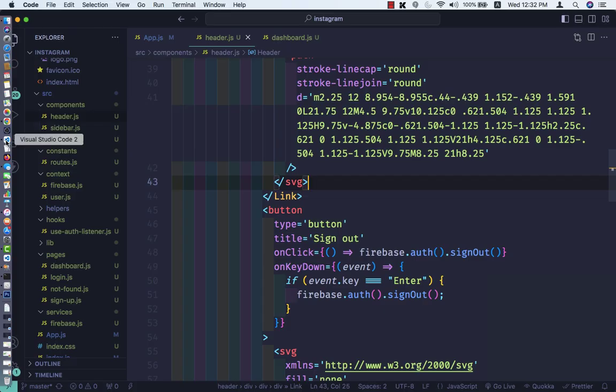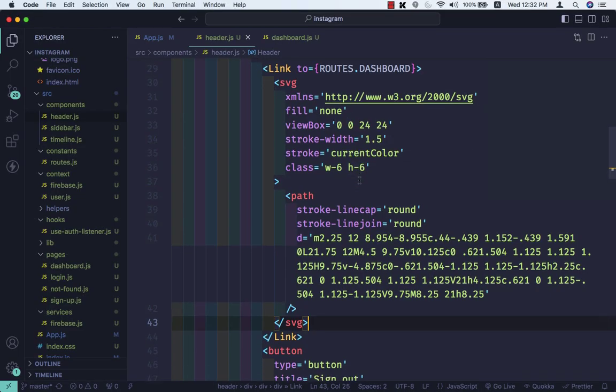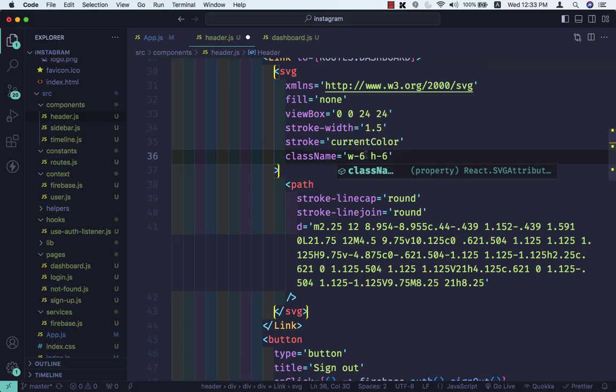So let's go to VS Code, and this is the SVG which we are using for the home icon. Okay, so this is the CSS class. Here I'll just rename it to className, because in React we need to use className, and this width, which is 6, I will change to 8. Then I'll need a margin right of 6, and the color I'm going to change to text-black-light.